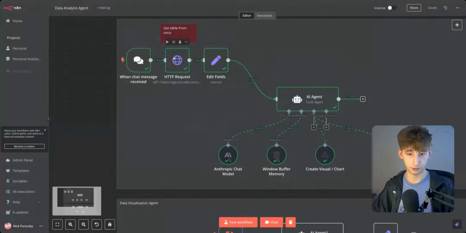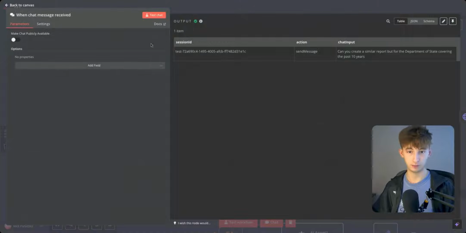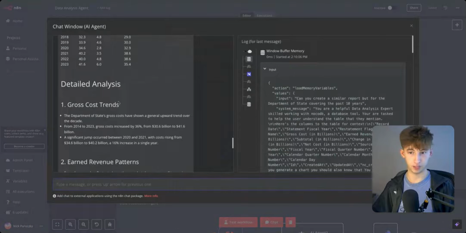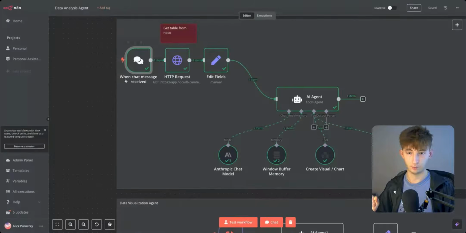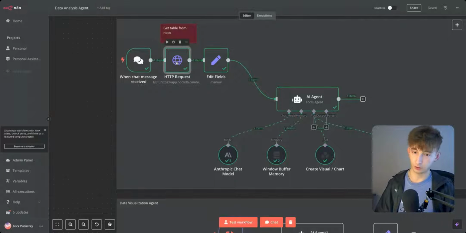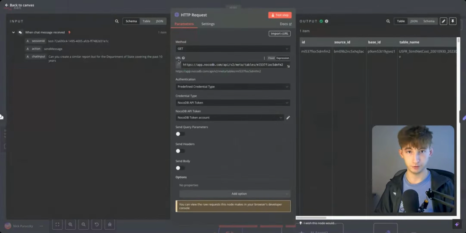So what we're doing is we're calling an HTTP request. So whenever we're sending a message, like what I've said in the past, can you create a similar report, but for the Department of State covering the past 10 years? So we're having that be our chat input, and then we're going to send this off into an HTTP request.